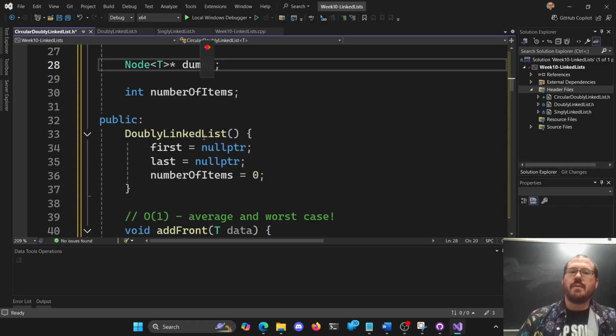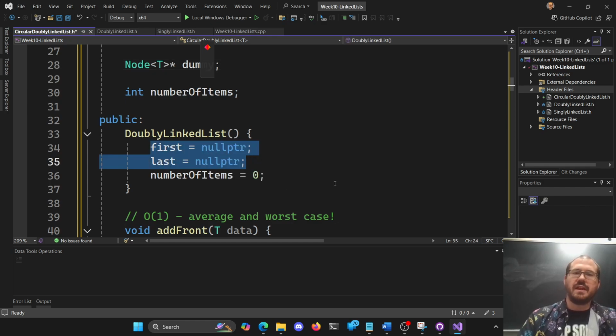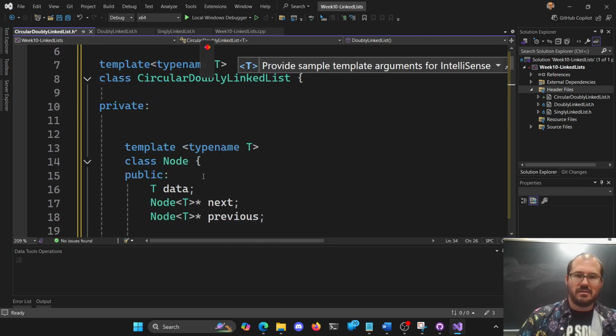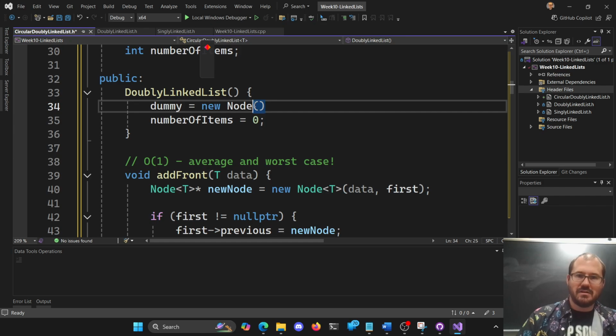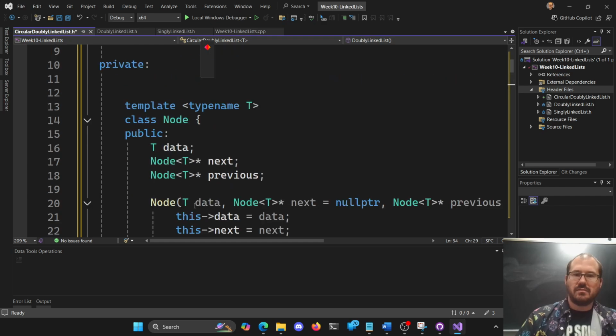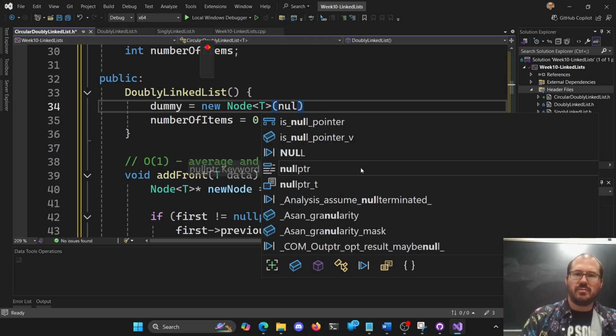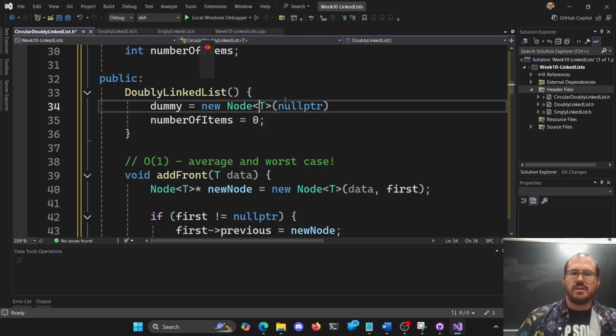Okay. So now when I make a new doubly linked list here, I don't have a first and last. I have a dummy node. So dummy equals a new node of T, right? And its data, for the T data, is just a null pointer. Can I put a null pointer in here? Shoot, I don't know if I can put a null pointer in there. How do I put that in there?